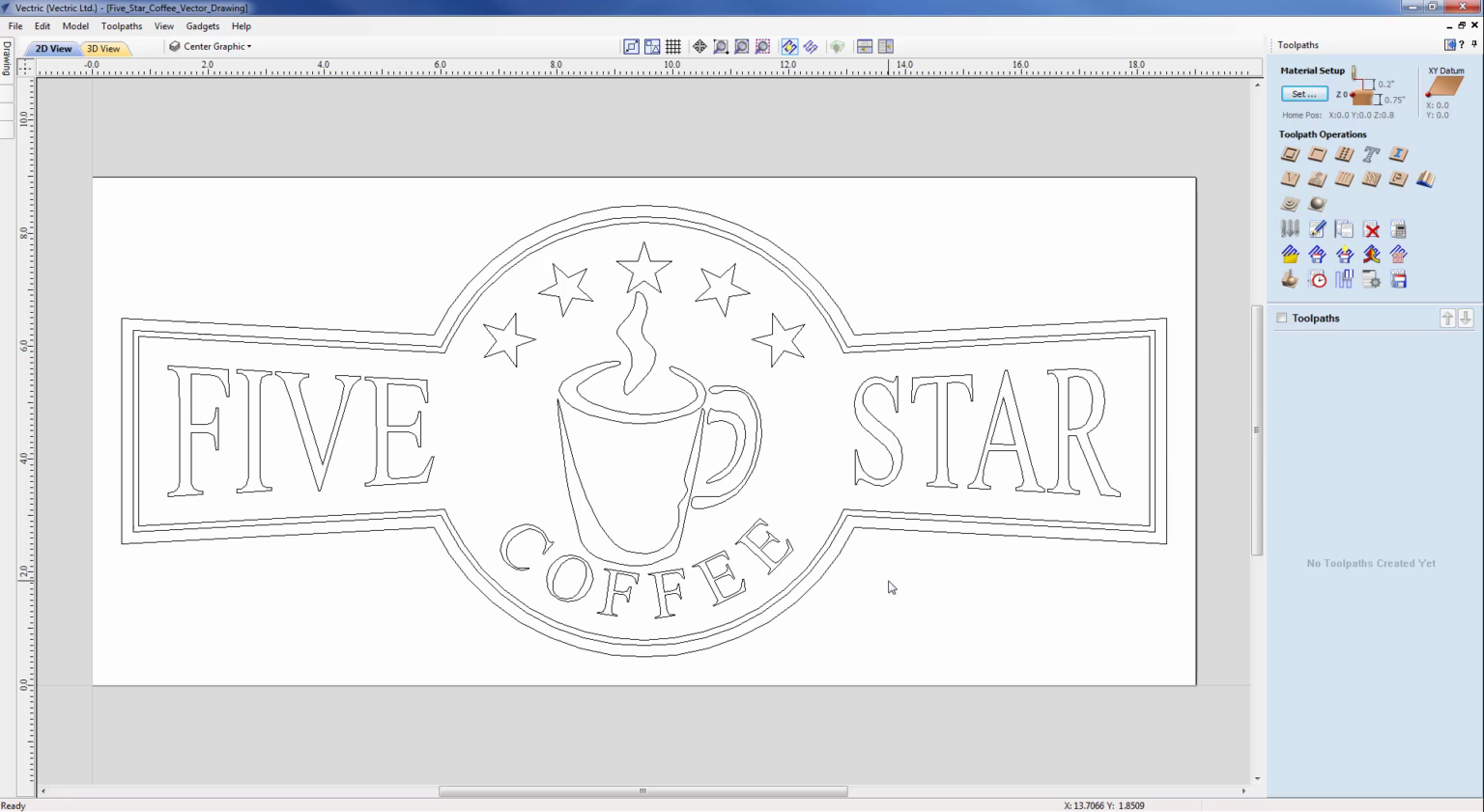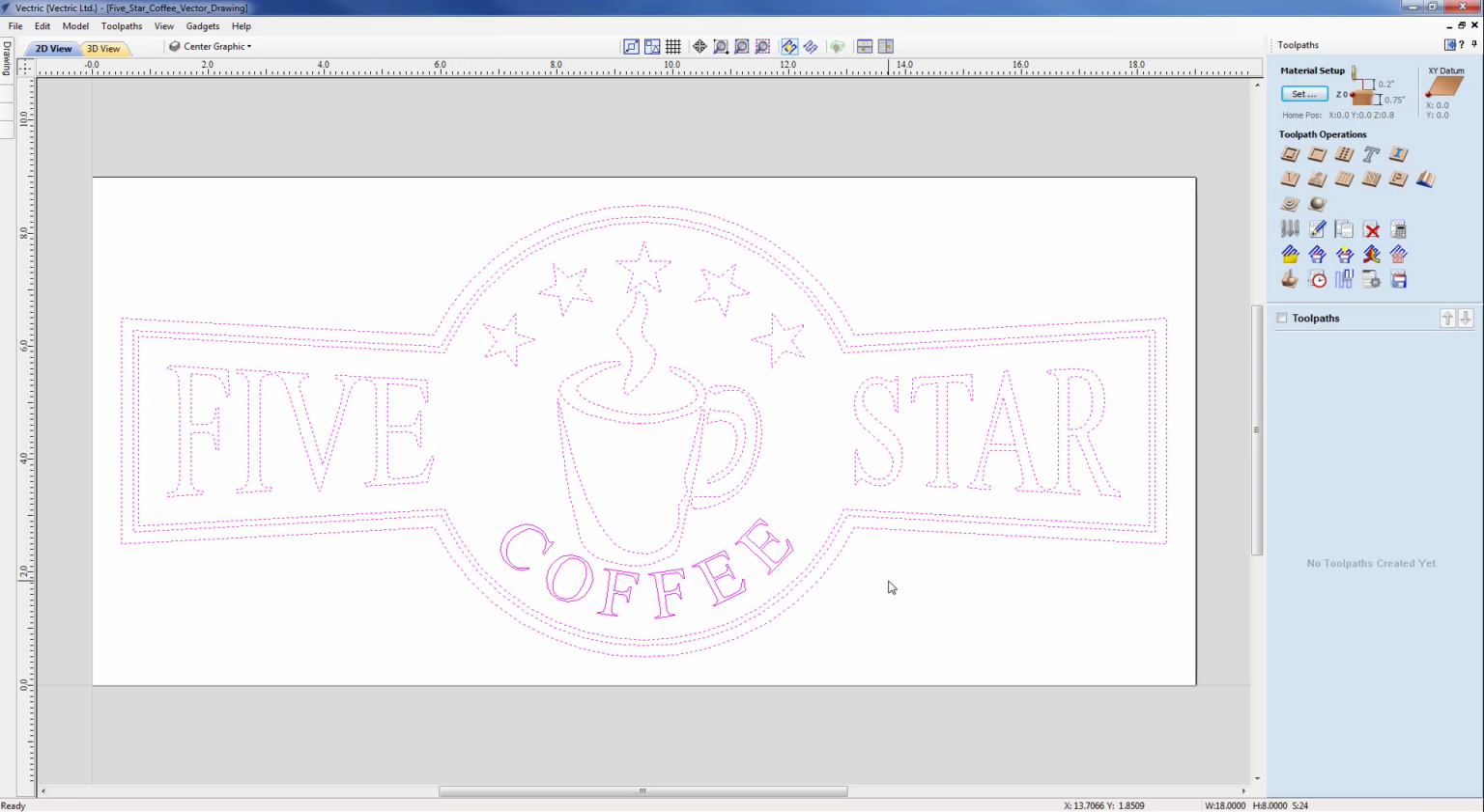So with this now, I'm going to select all the vectors on the screen with Control A on the keyboard, but I'm just going to use the Shift key now just to deselect the external vector. Essentially I'm selecting all the vectors but the actual external perimeter. So we're going to come across now and pick up the V carving toolpath.